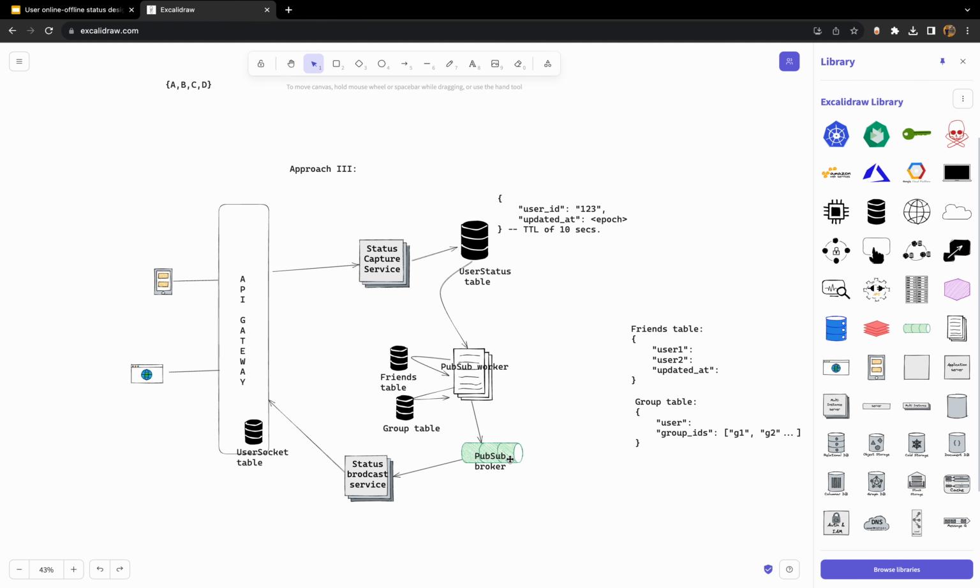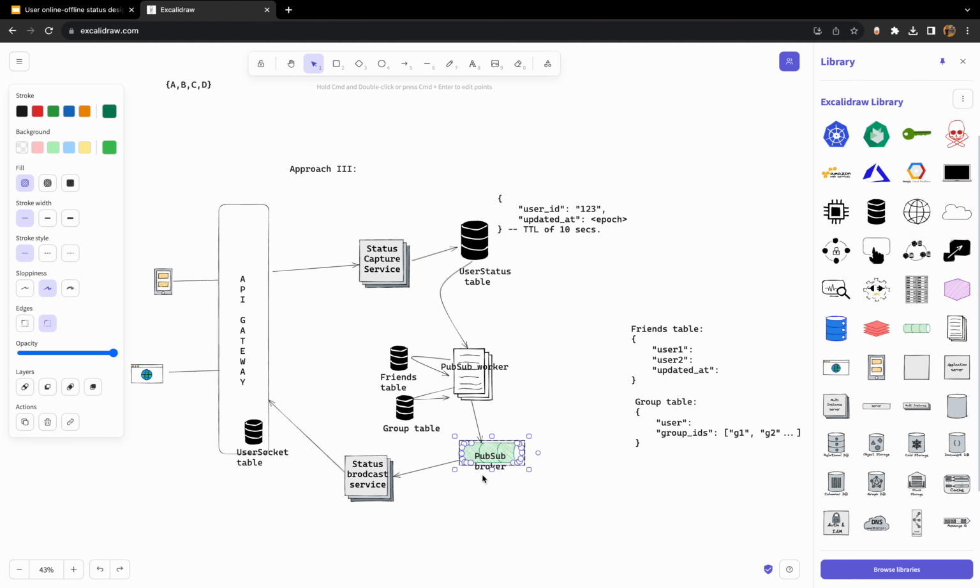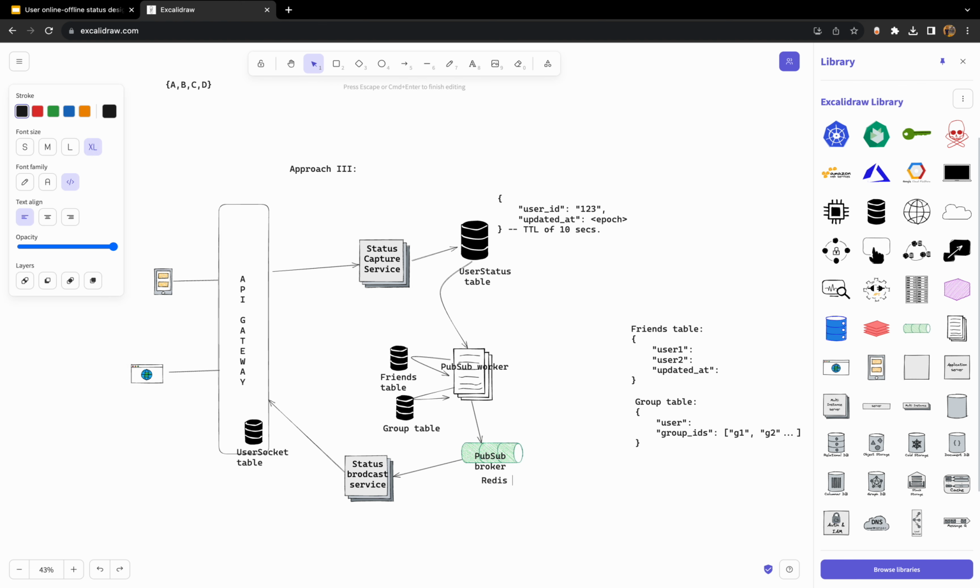The pub sub broker is basically Redis based. We can consider other pub sub providers as well, such as RabbitMQ, but Redis pub sub works just fine because it is in memory. There will be minimal latency involved for the overall workflow.